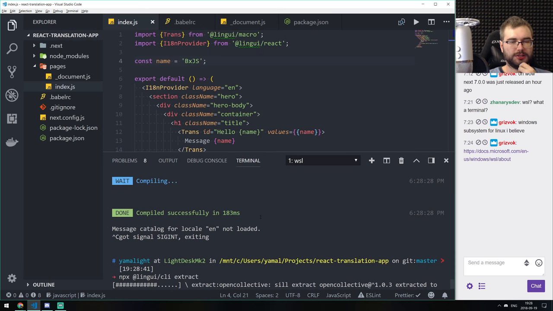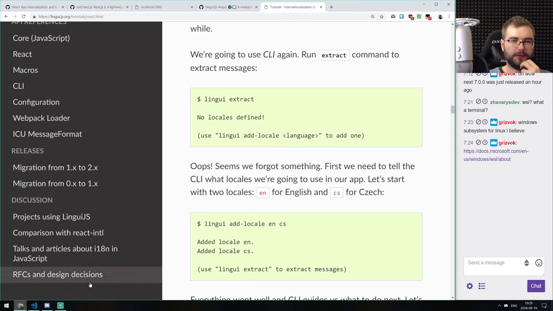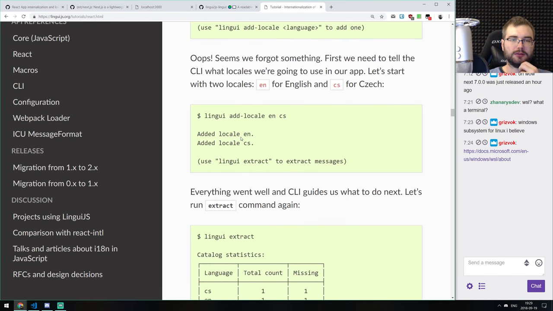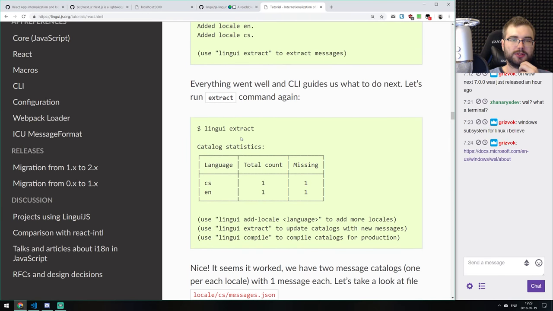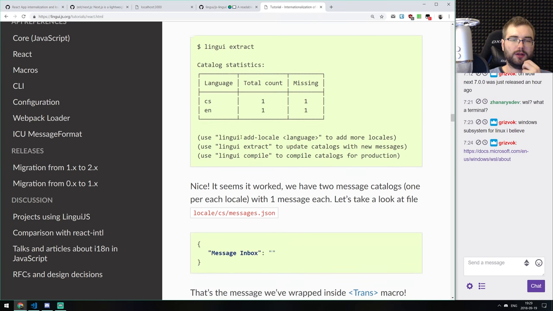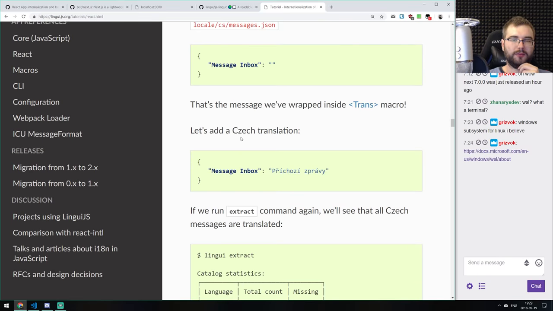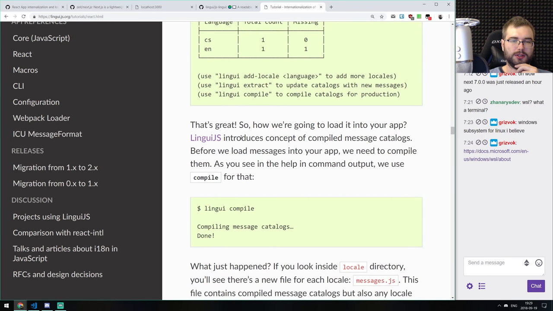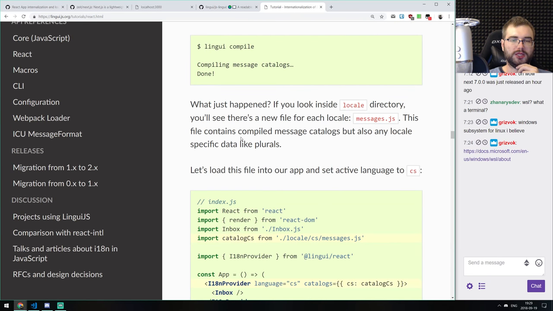I should probably just install it globally because this is taking too long. Like npx is supposed to use the cache. What are you doing in there? Okay, add locale. You run extract again, and then you get the locale messages. Oh, that is interesting.